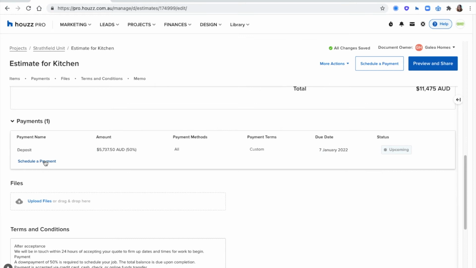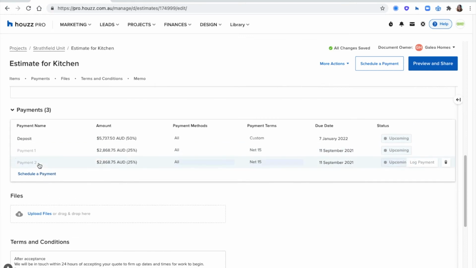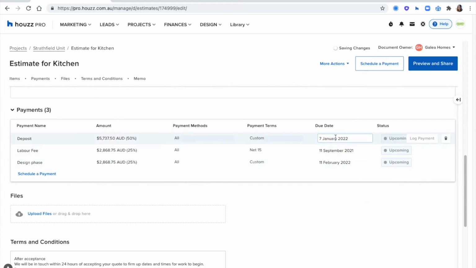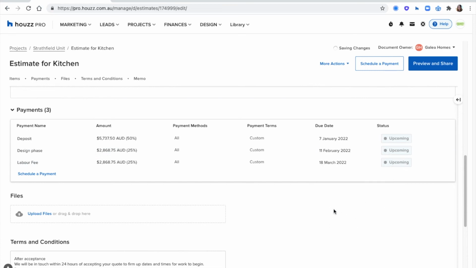Maybe I want to also schedule multiple payments just for the remaining amount. Every time you add a scheduled payment, it'll split it up per the remaining percentage. You can call them whatever you like, and you can give them custom due dates as well. So all of your payment schedules will be organised per due date, as you can see here.